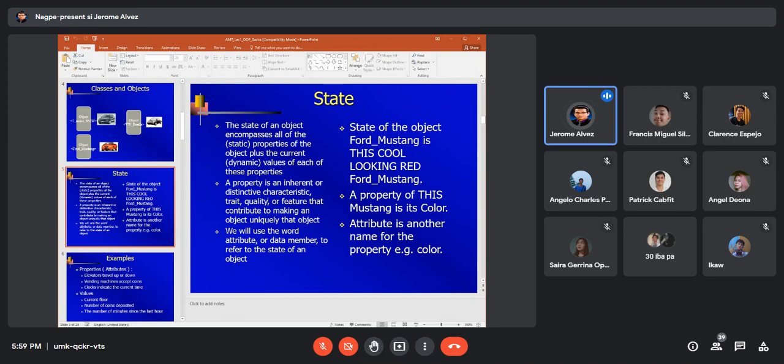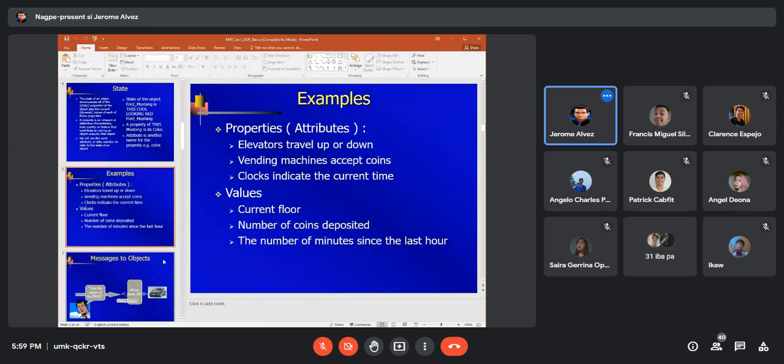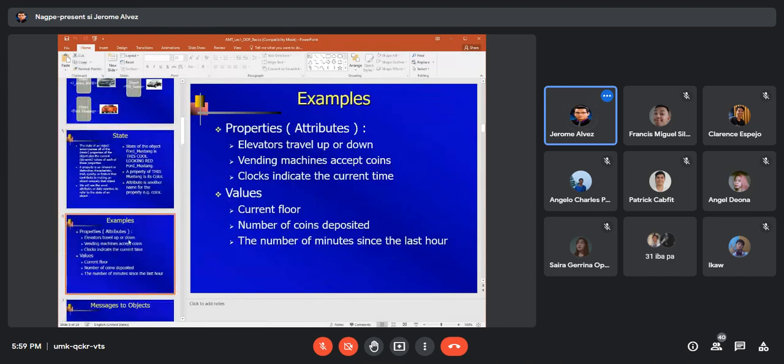Hindi pwede na double meaning siya na pwede siya sa animal. Kung sasakyan yan, okay, dapat yung kanyang properties is for car only. Okay? So, for the example, ang attributes natin is properties: elevator travel up or down. So elevator is equals to properties up and down. Okay, vending machine accepting coins, and then clock indicates the current time of the day.